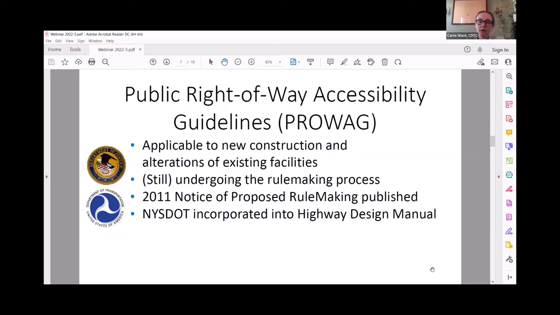So the standards that we're encouraging municipalities to use are technically still guidelines, the public right-of-way accessibility guidelines developed by the United States Access Board. They are applicable to both new construction and alterations of existing facilities. They've been in existence since 2011. There was an announcement at the end of 2021 at the federal level saying that there was going to be an announcement in April of 2022, which didn't happen. Last update I have is from March of 2022, and that was that the anticipated full adoption date for PROWAG to make it actual standards is October of this year. But already for a number of years now, NYSDOT has had it incorporated into the highway design manual.